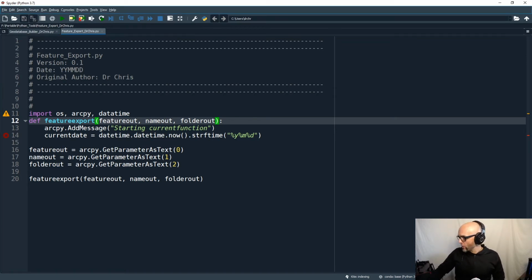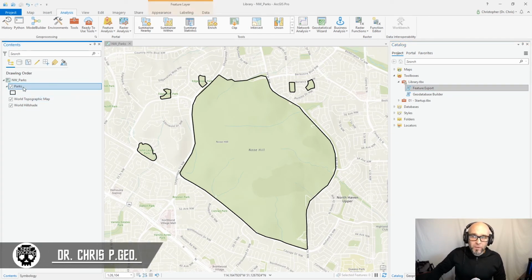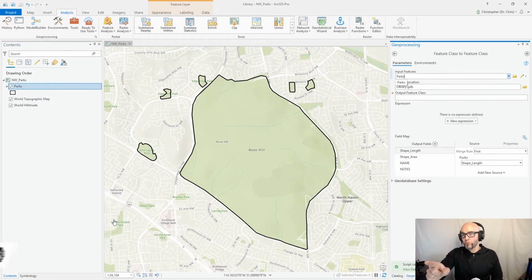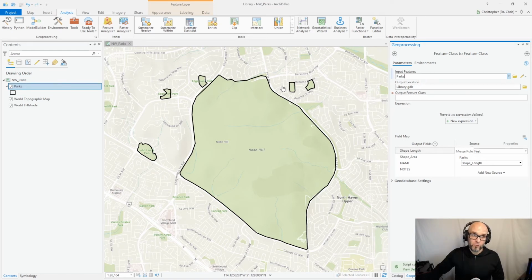So I'm going to go back to ArcGIS Pro, and what we want to do is this park feature we want to export. So the best way to do this is we're going to right click on it, we're going to go Data, Export Feature. What happens is a geoprocessing tool pops up, and it's a feature class to feature class. We want this because this is where we can rename the feature that we want to export. So the first one is the input feature, that is the parks.